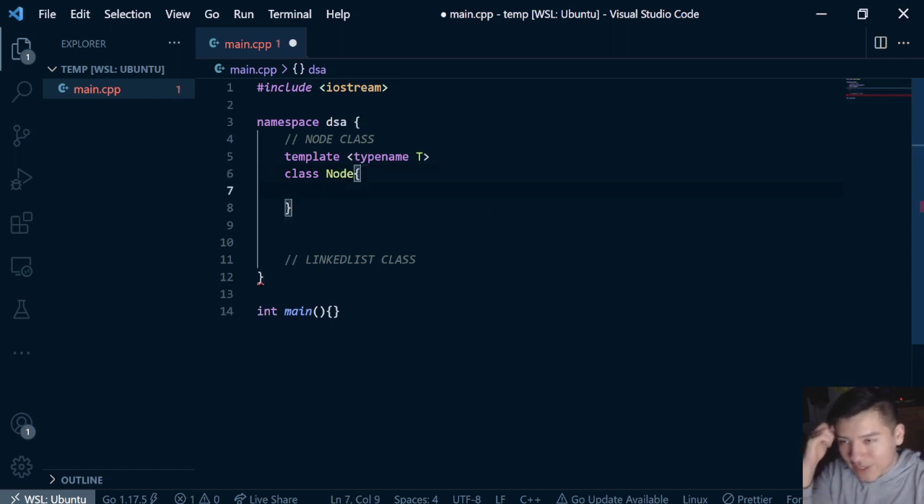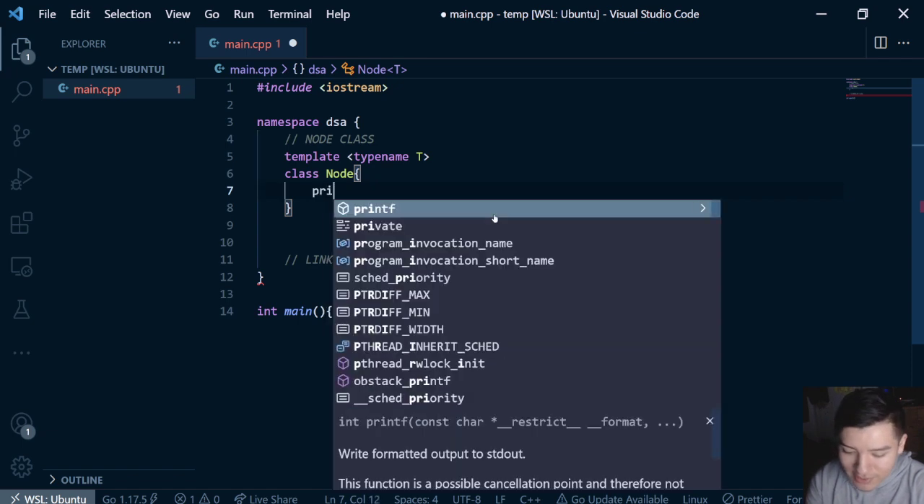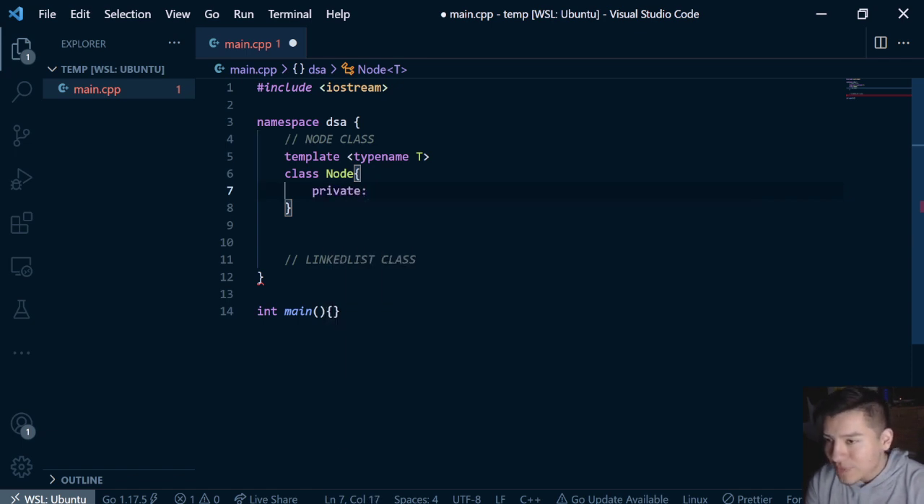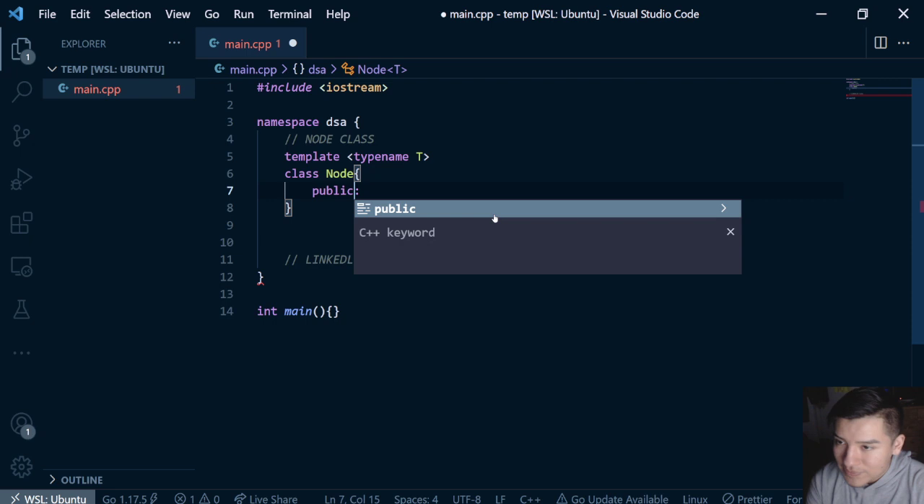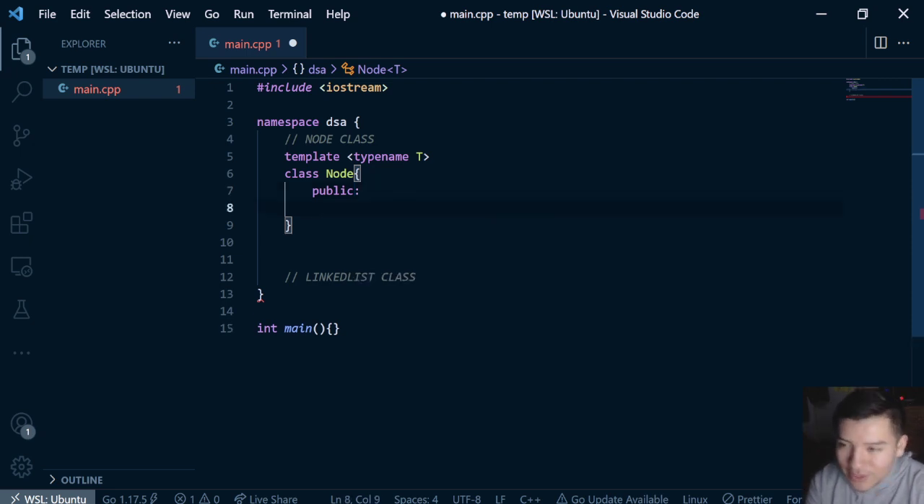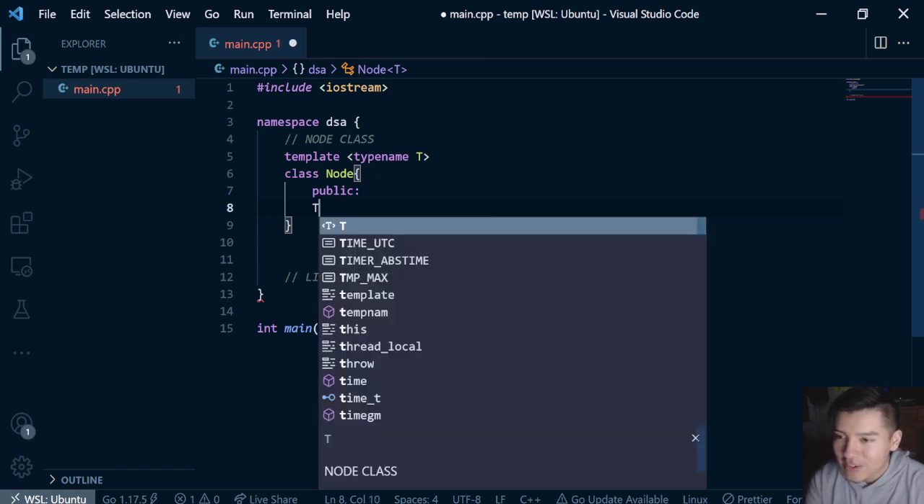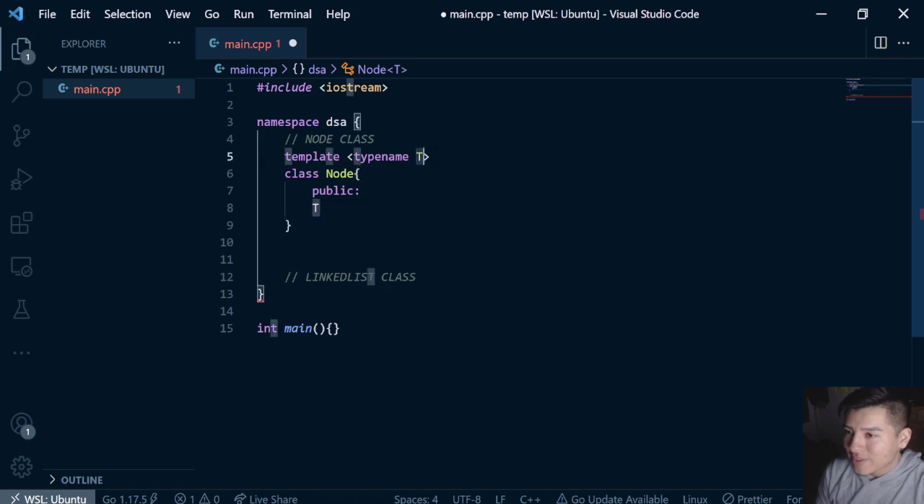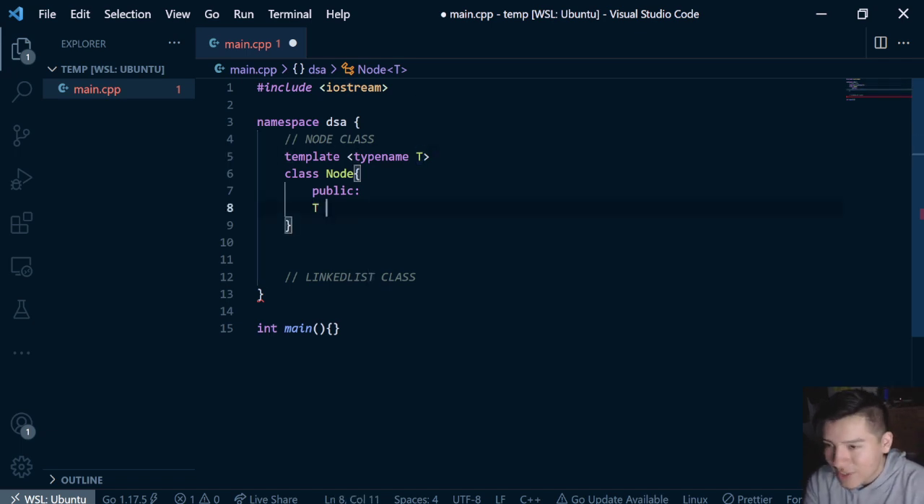By default, a class has its access modifiers set to private. We want to make it public just because we're working on a local project, so security is not an issue. A node usually has data, and this data could be an integer, string, whatever. So we're going to use the keyword T here that we just made up. This can be whatever you want it to be, by the way, but most people use T.